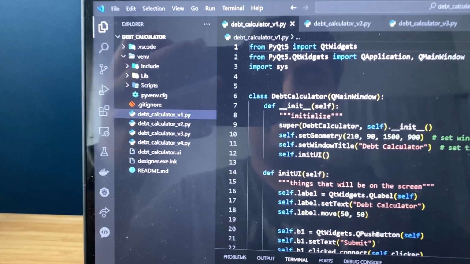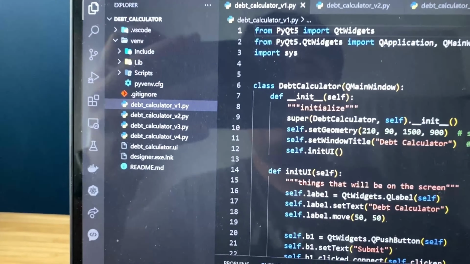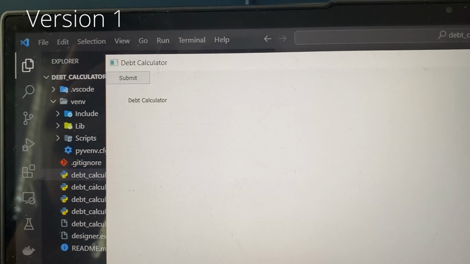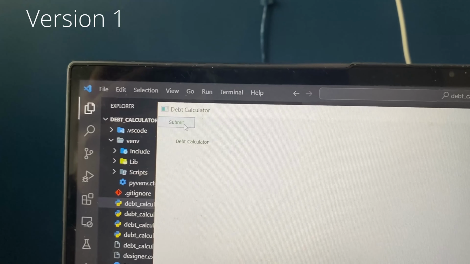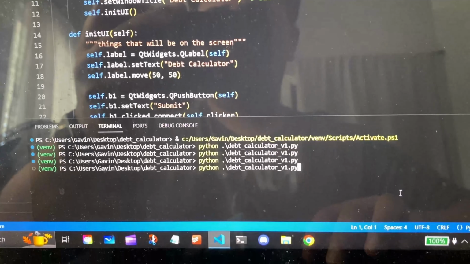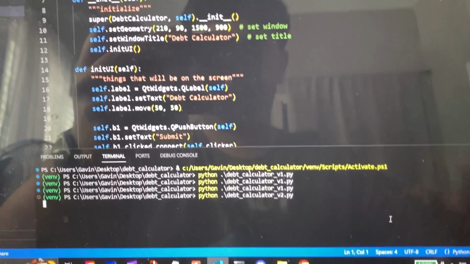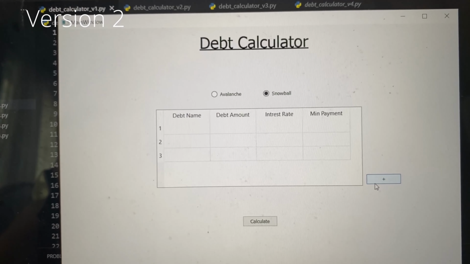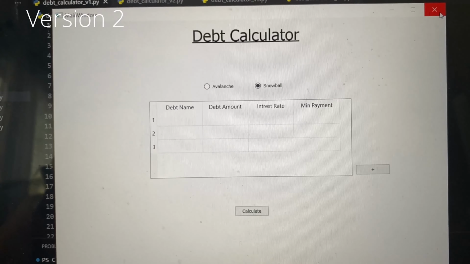I've been coding for a little while now, and I have 4 versions of the debt calculator showing my progress. So I'll show you the first version. So this is the first version. Basically, if you hit the submit button, it changes the text, just understanding how to pass functions around. And then the second version, which is a basic GUI with a radio selection button, and you can add rows. It doesn't calculate or anything.